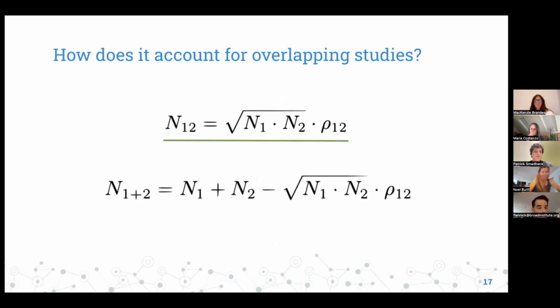Once you have the overlap region, the effective sample size is pretty straightforward. If you think of it like a Venn diagram, the combined sample is N1 plus N2, but then you subtract the overlap region, which has been counted twice in the sample.